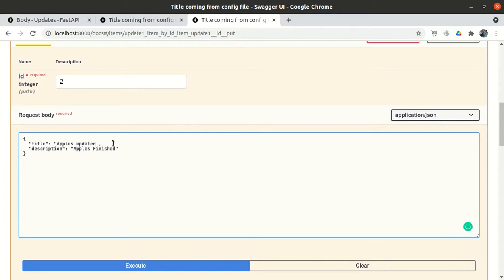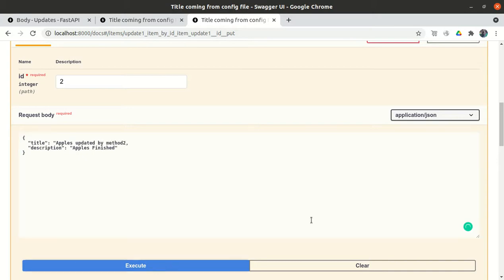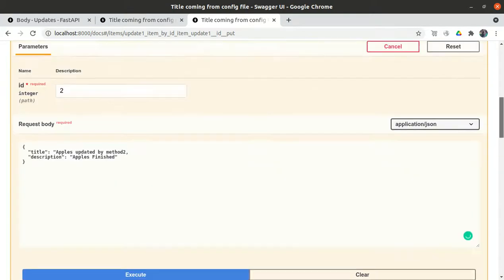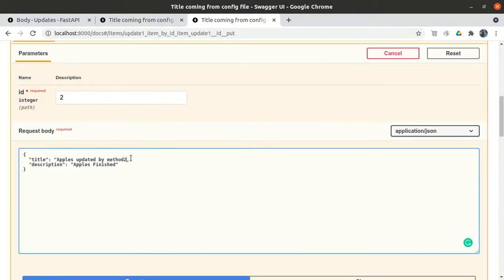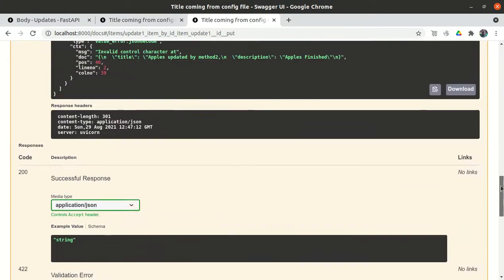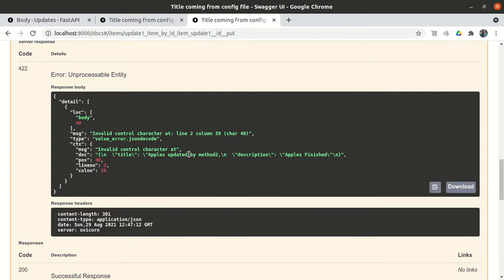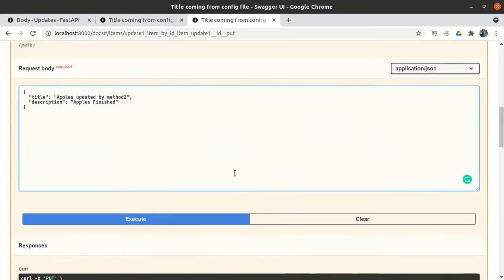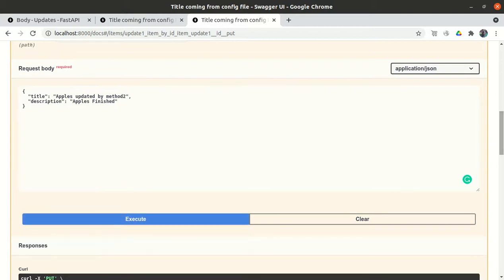Apples updated by method 2. Execute. Oh, sorry, it's not a... I forgot to put a semicolon, quotes, and that's why it returns some error. Now let me re-execute it.